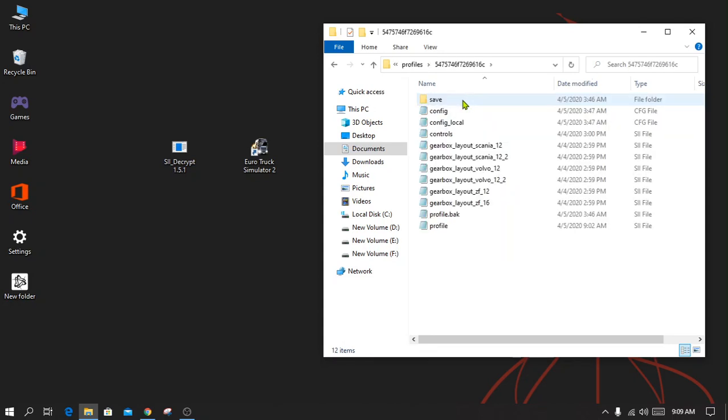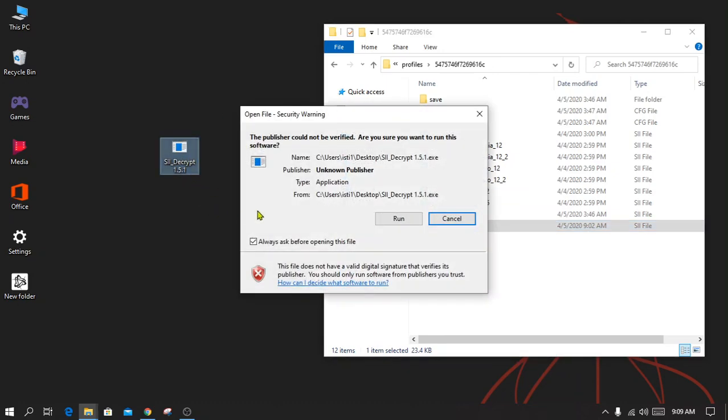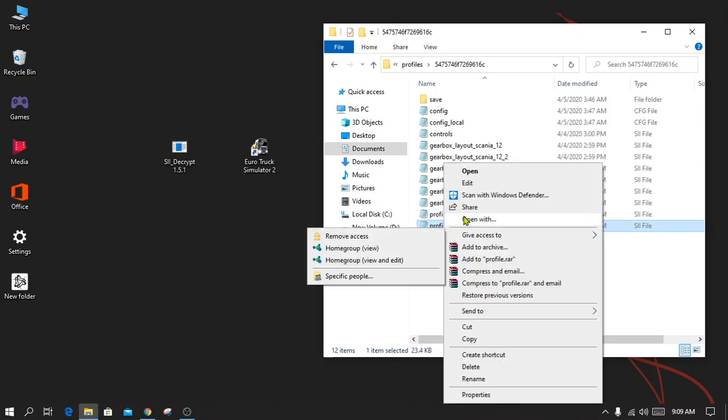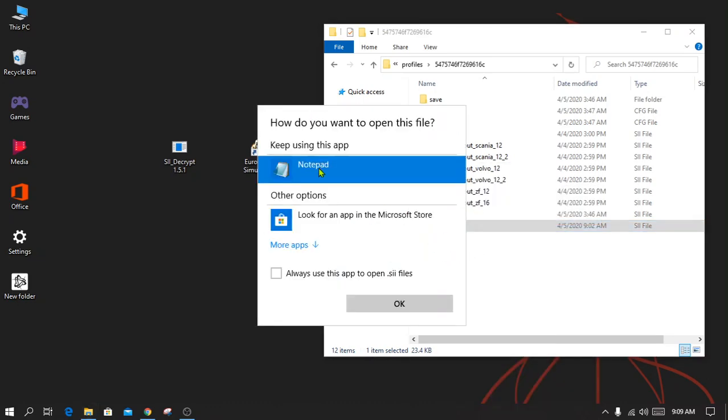Open the folder, find the profile, then select and drag it to the decryptor. Run the program, then open it with Notepad.